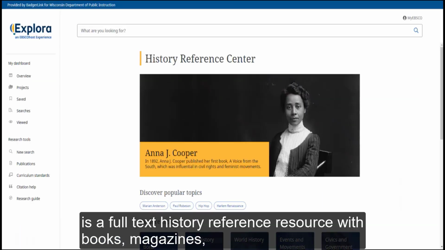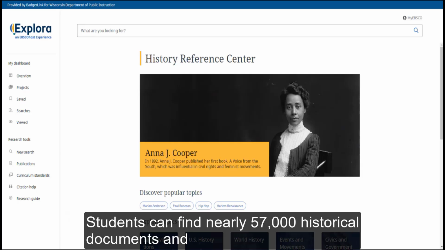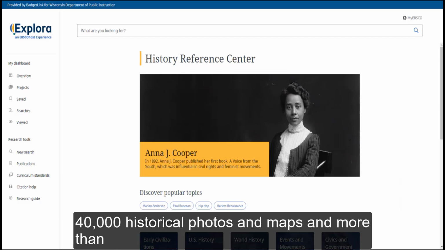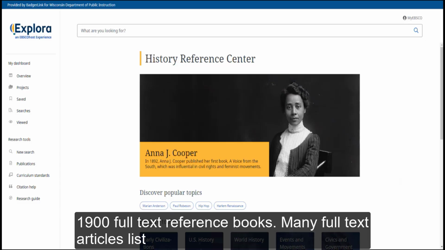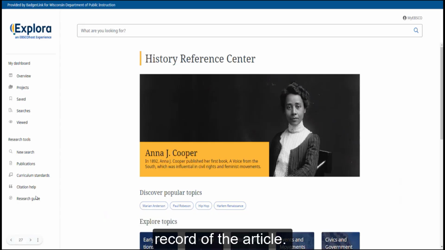History Reference Center is a full-text history reference resource with books, magazines, historical documents, biographies, and multimedia. Students can find nearly 57,000 historical documents and 40,000 historical photos and maps, and more than 1,900 full-text reference books. Many full-text articles list the reading level indicator, or the Lexile, found in the detailed record of the article.